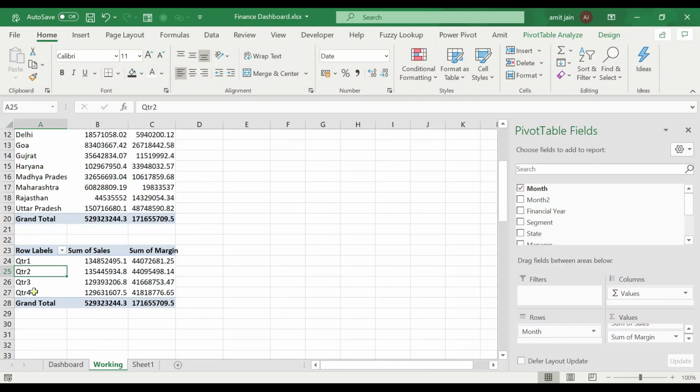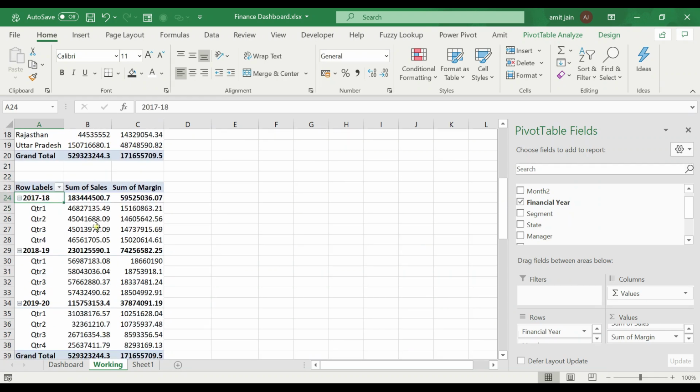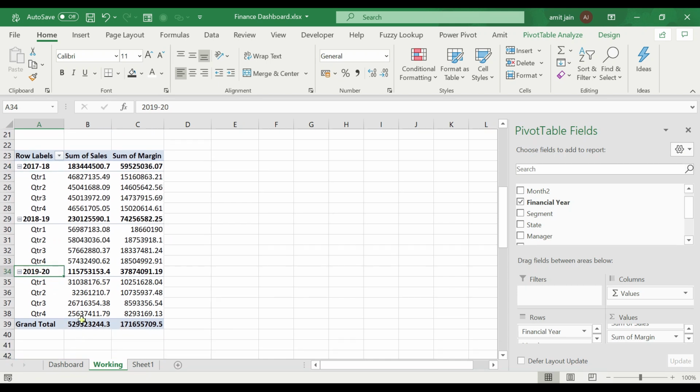So here I have quarter 1, 2, 3, 4, and I need this financial year also. So I'll pick this financial year and I'll put it over this month. So here I have financial year and quarter 1, 2, 3, 4, right?